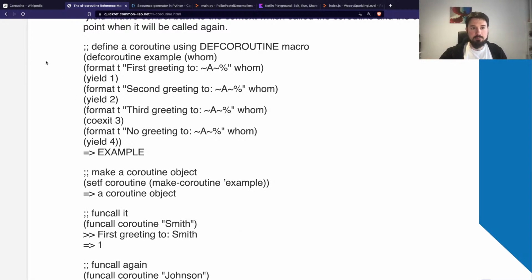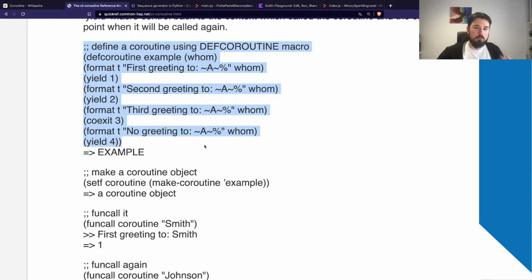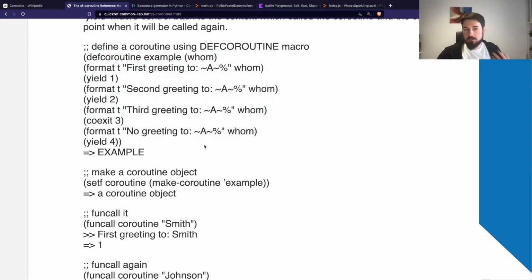If you take a look at this implementation of a coroutine, it might remind you of another popular language which also has a form of coroutines. I'm talking about Python.